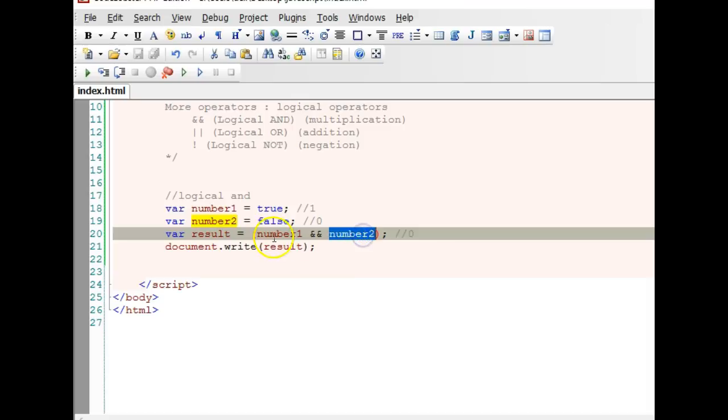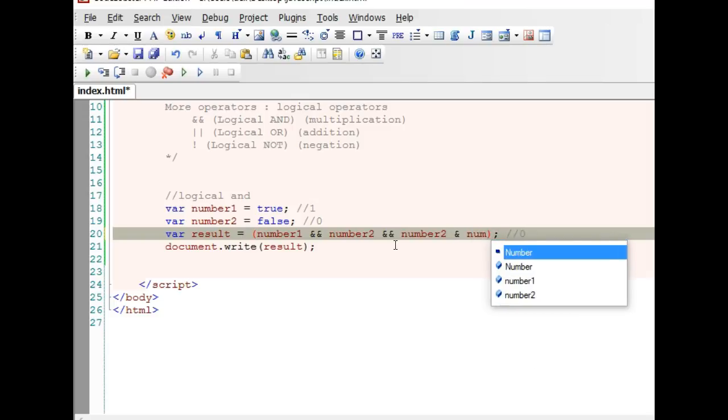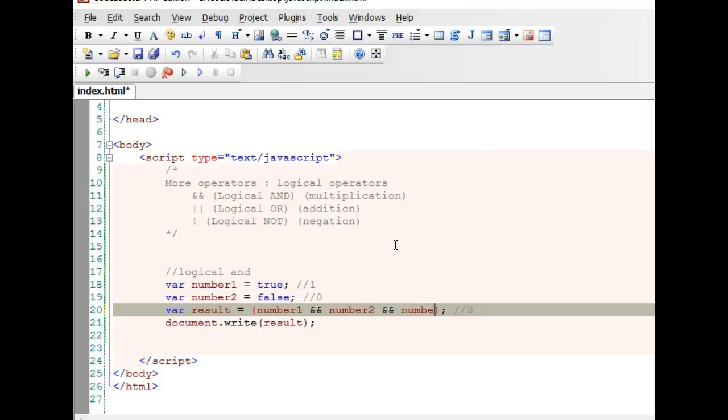In logical AND, both of them, or all the things you are using AND to join together, must return true. So in real life programming, you can use AND endless number of times. You can just keep adding variables, and this is true, and this, and so on and so forth. You can just keep adding endless variables, but all of them must return true for the expression to return true. And if one of them fails, then the whole thing returns false.